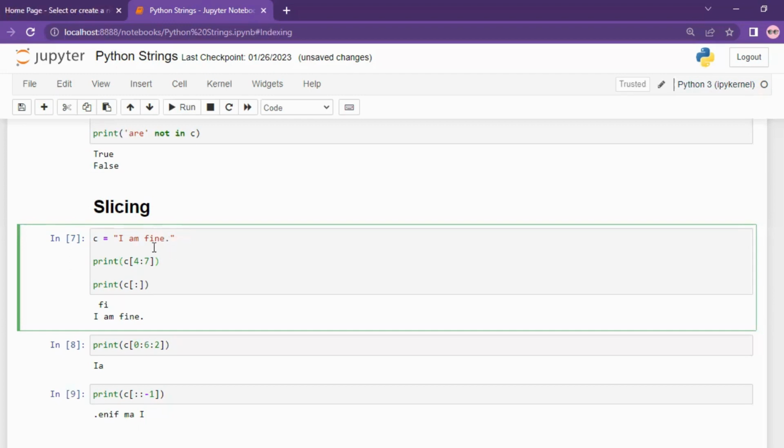And how your interpreter is going to identify that this is slicing is by looking at the colon. So you have to make sure you're adding that between the arguments. So this is going to return, this is the index for the space, F and I. So it's going to return space Fi.